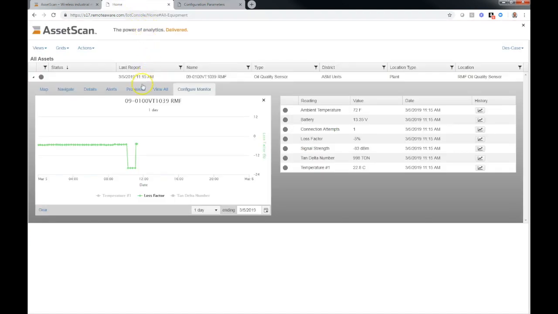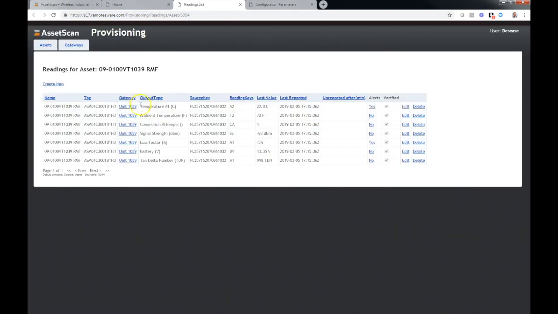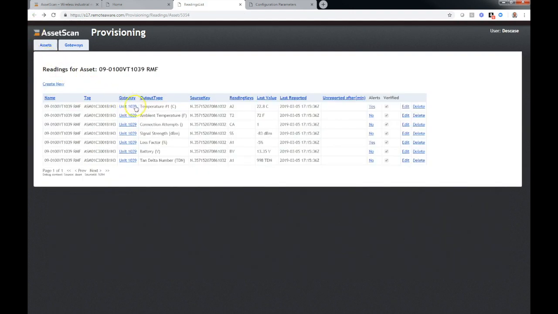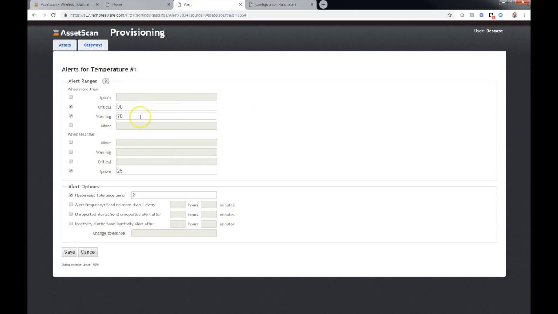In addition, if we wanted to look at the alerts that are set in the AssetScan cloud, we can look at the loss factor settings, which are set per recommendations from Discase at 20 and 30% for high faults, and a -5 or a 5 on a lower scale. If we look at the temperature alerts, this is the oil temperature, a sensor in the oil quality sensor. We're looking at faults at 70 degrees Celsius, a critical at 90 degrees Celsius.